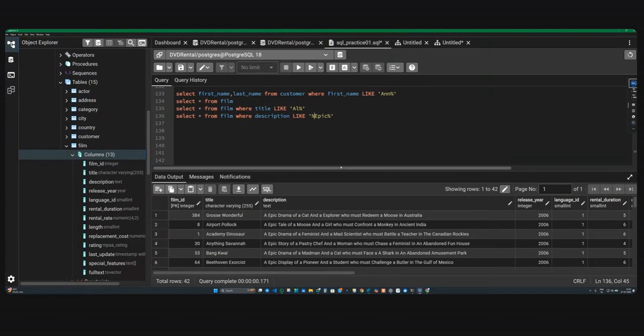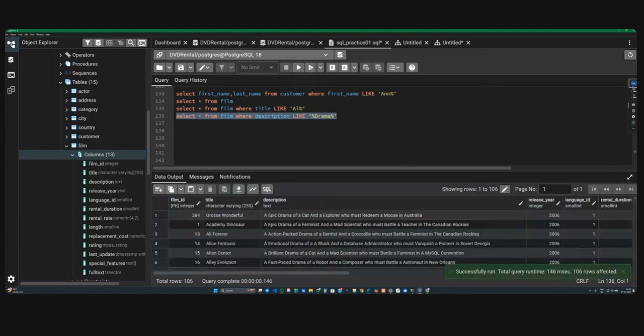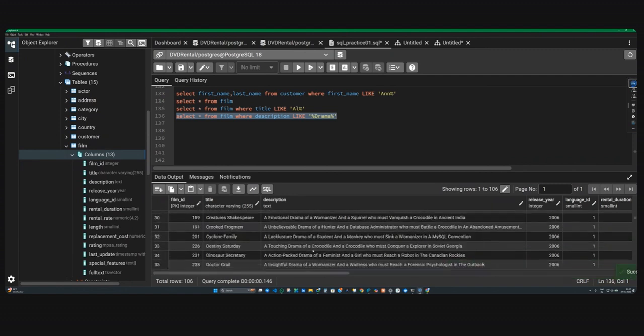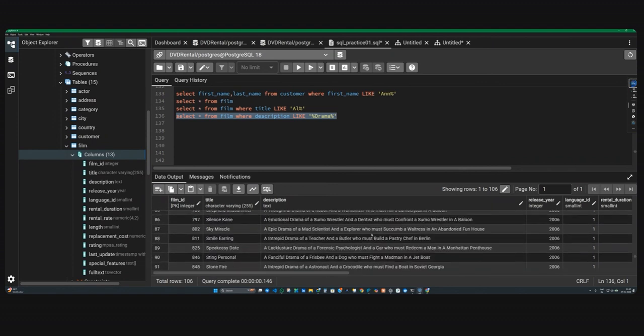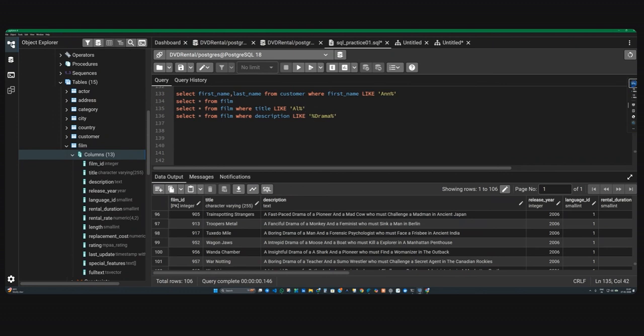And if you want to find out drama, how many movies have a description called drama? You get all these things. So 106 rows affected. Drama. This is a different parameter I'm using here, a twist. At the end I'm using the percentile, so anything that starts with AL could be anything. But if I'm using a specific word, then I have to add a percentile at the start and a percentile at the end, then it will pick that.